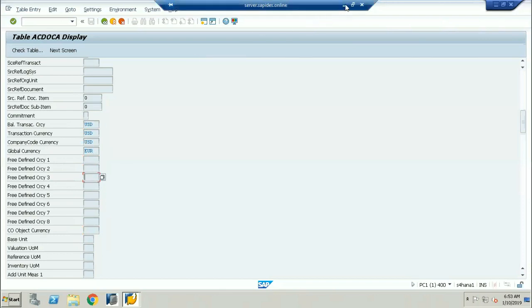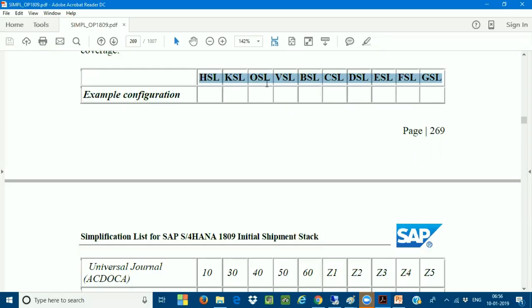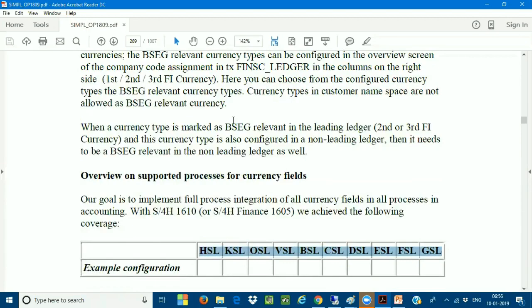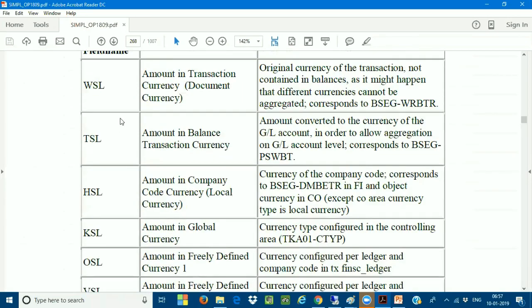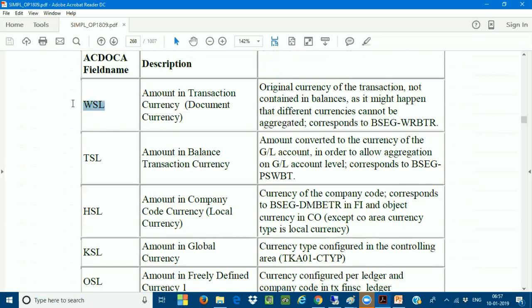Those field names are going to be called HSL, KSL, OSL, VSL, BSL. These all are going to be called the field names. If you want to know each and every field name in much more detail, here they have given. HSL is nothing but, sorry, WSL, very, very important. WSL is nothing but amount in transaction currency. What is that? Original currency of the transaction, not contained in the balance. It might happen that different currencies cannot be aggregated, corresponding to the BSEC with the ABTNR. Okay, so amount in transaction currency.